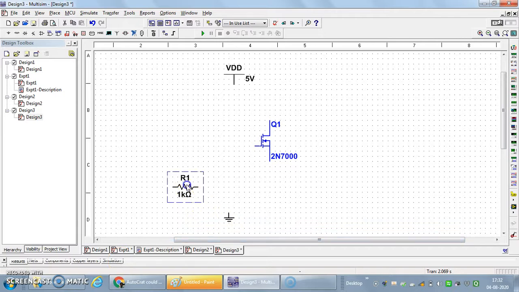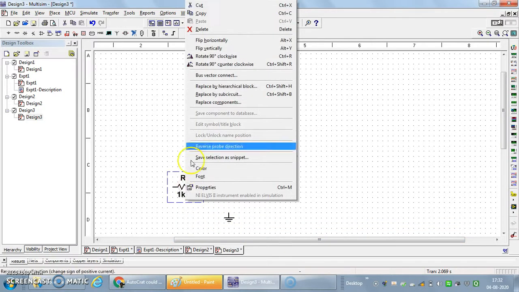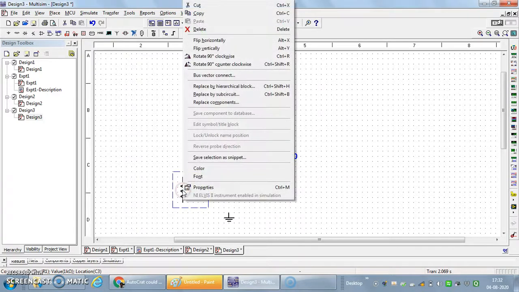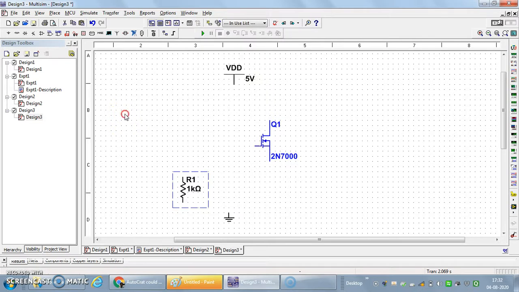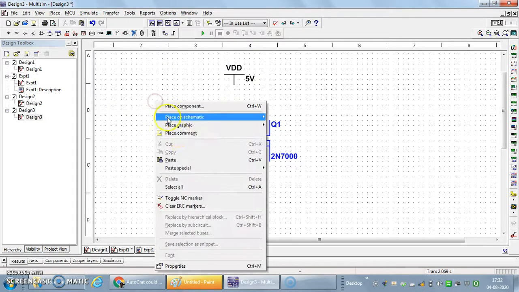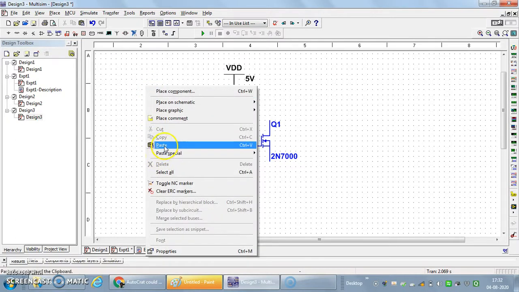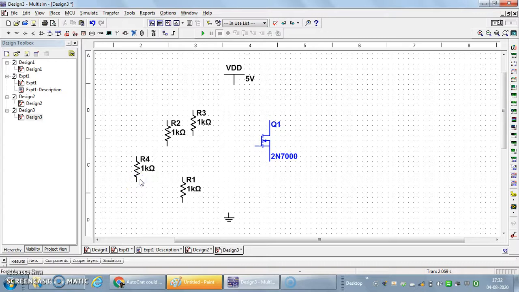Now I will rotate this resistor. There is an option, right click, so it will rotate by 90 degrees. One more option is to just click the resistor and press Ctrl R. It will rotate. Now I need four such resistors, so I will copy and paste it here. I require the 4 resistors, so I will paste it 3 times. This is the 4th resistor.